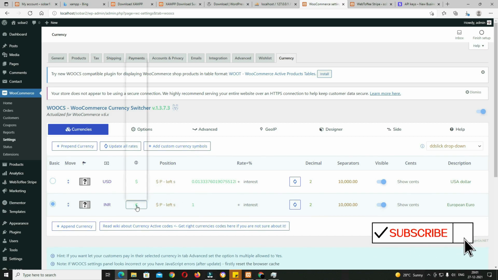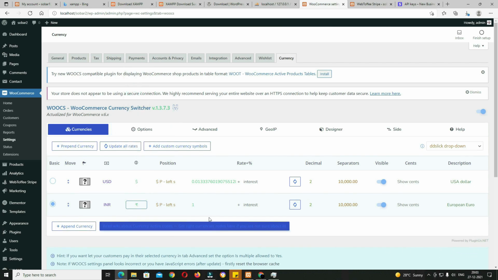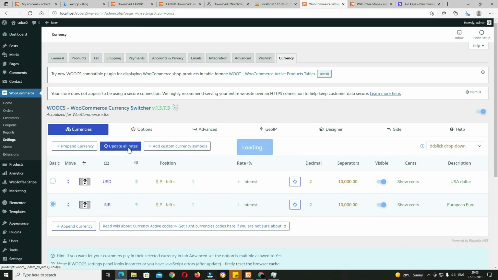After that, the symbol. I have to search for the rupee symbol. Here you can see the rupee symbol, just click on that. It will automatically calculate the rate, meaning 1 rupee is equal to this amount of dollar. Click on this. After that click on this also. After that click on Update All Rate.